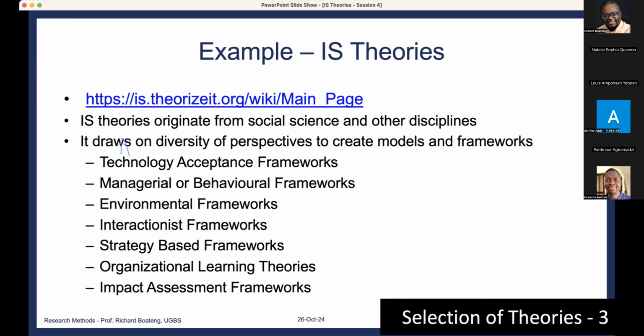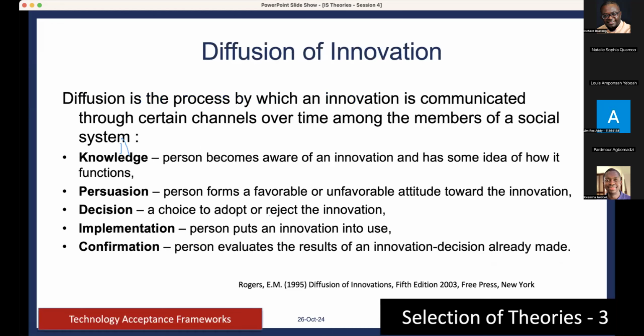Okay, so there could be so many of them. You could actually use Google to get them. The first one is diffusion of innovation. That tries to look at how innovation is communicated through channels over time and through members in the social system. It talks about the fact that there is knowledge, persuasion, decision, implementation, and confirmation. These are what the person goes through.